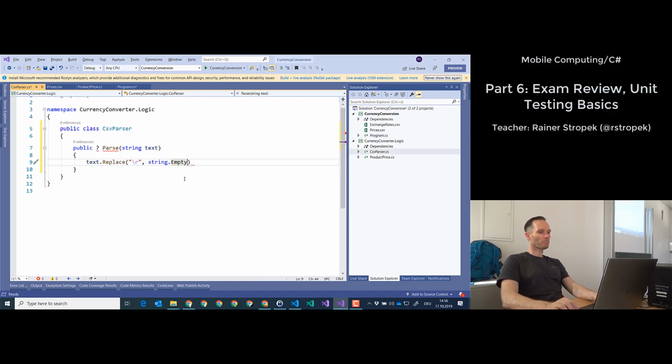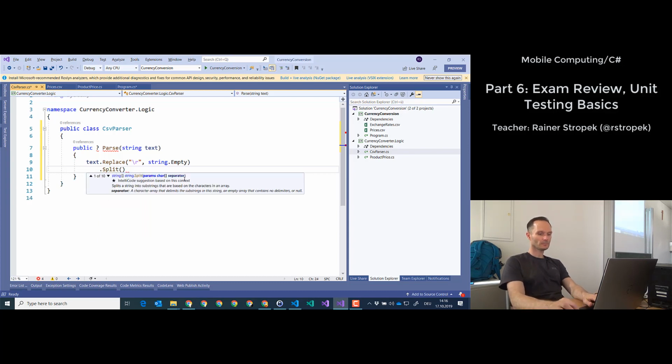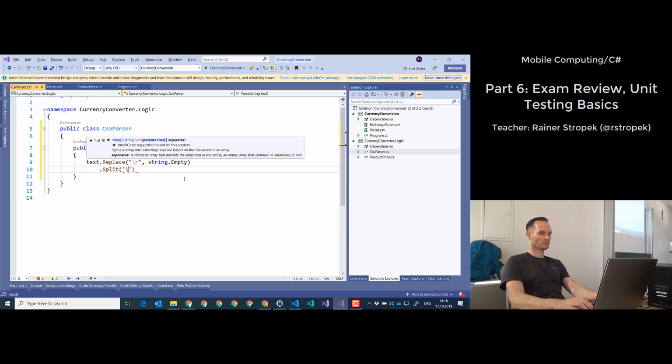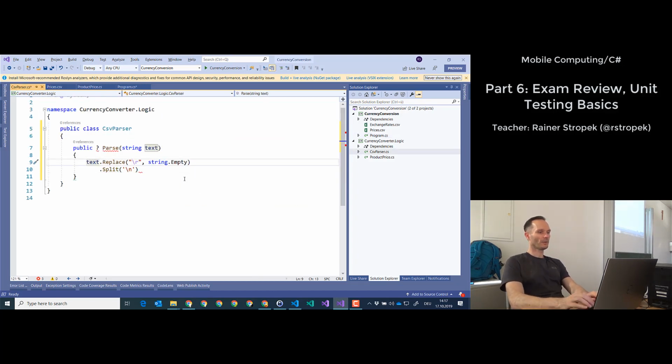Next one, split the result into multiple lines. How do we do that? Well, it's very difficult. It's already on the screen. The method is called Split. Good. Now we have done that. Check. Let's save that in a variable. var lines.